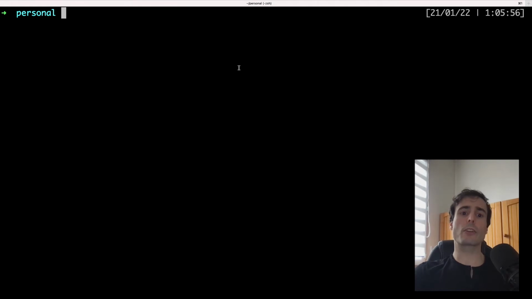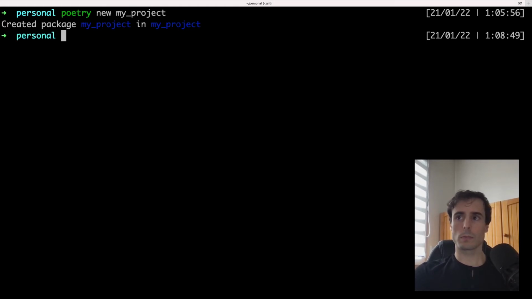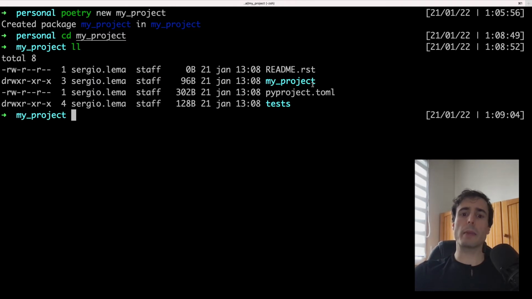I can directly create a project structure with Poetry, with the following command. This will automatically create the main files of Poetry, which is the pyproject.toml and the project structure, with the root package and the test package. Alternatively, I could have done this: poetry init, which will only create the pyproject.toml.